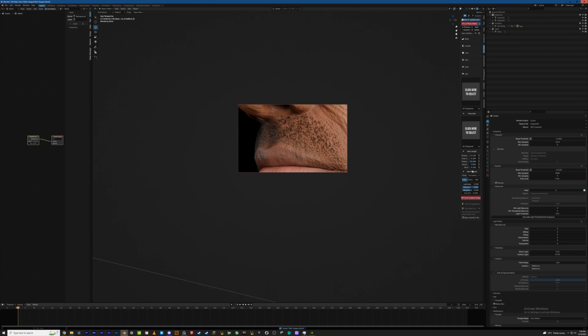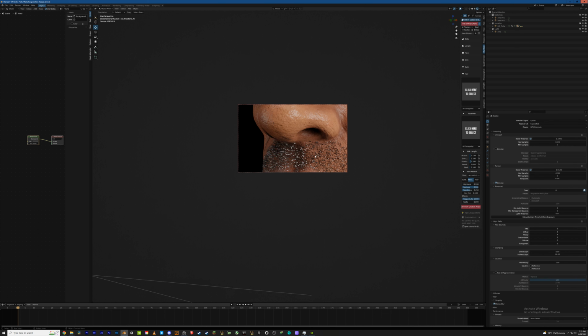So down here in the hair material, I'm going to go to facial hair. I'm going to turn up salt and pepper all the way so that we get some black and white.